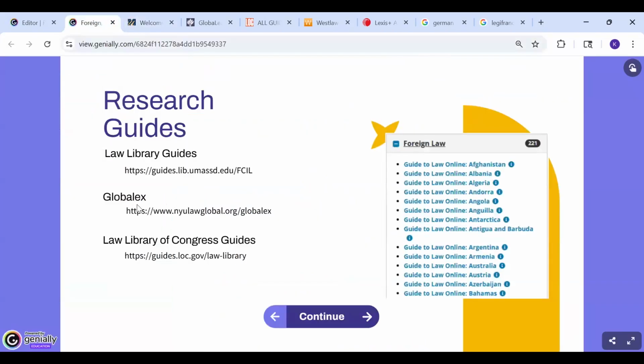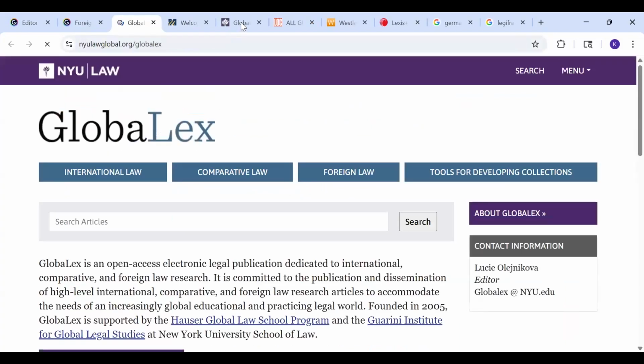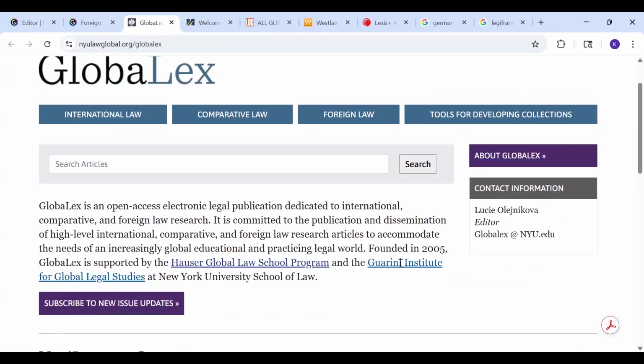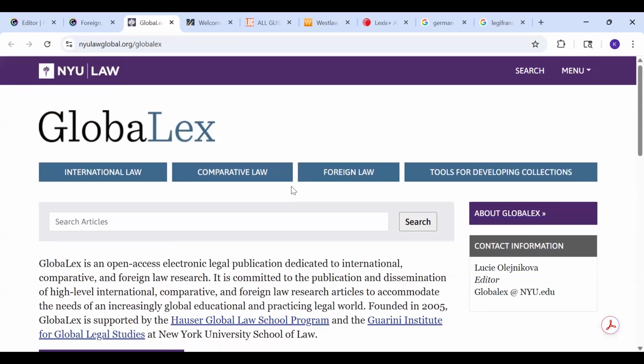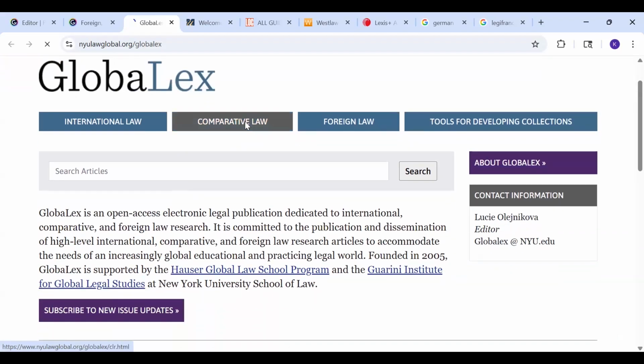The next one we're going to look at is GlobalX. GlobalX is an open access electronic legal publication. It's something that you can sort of dip into, and it is usually pretty helpful, especially if there is an article that is specific to your topic. So let's take a look at comparative law here.